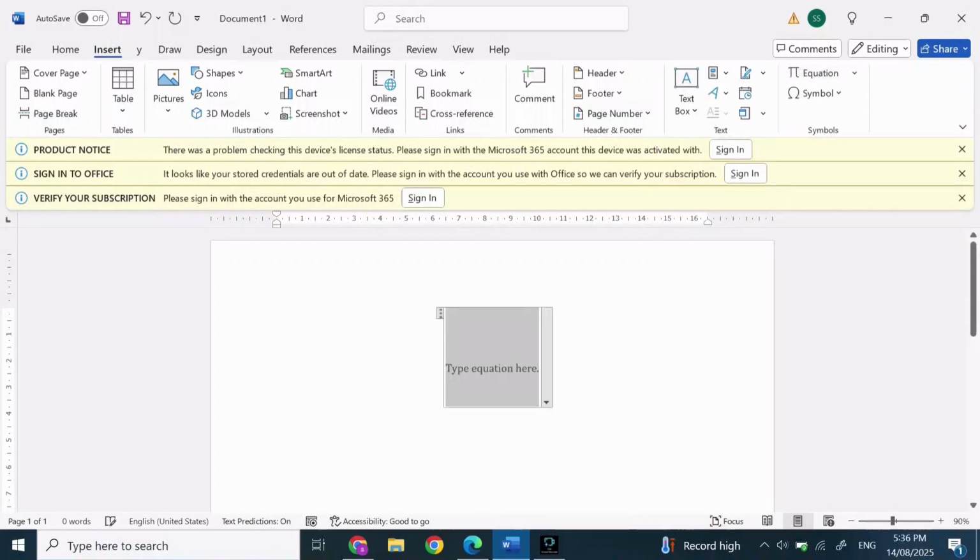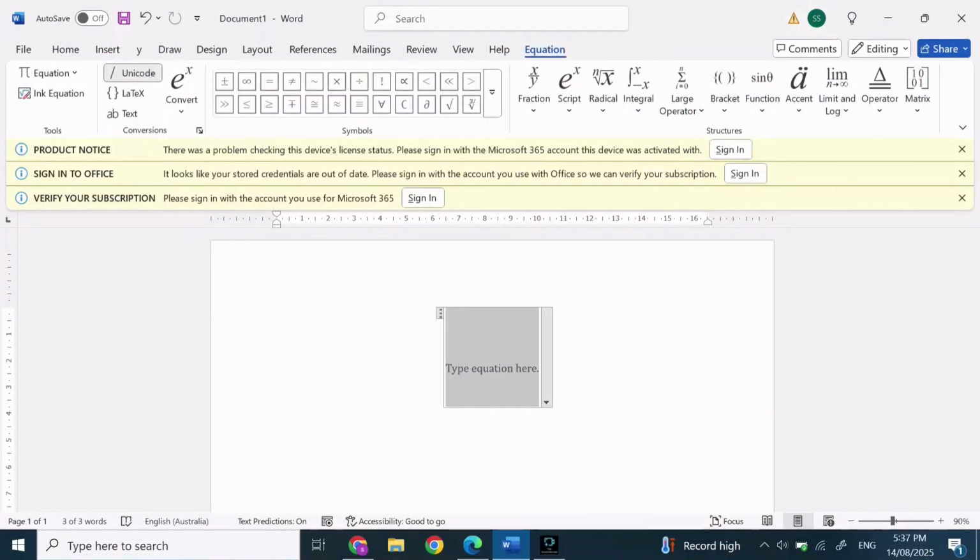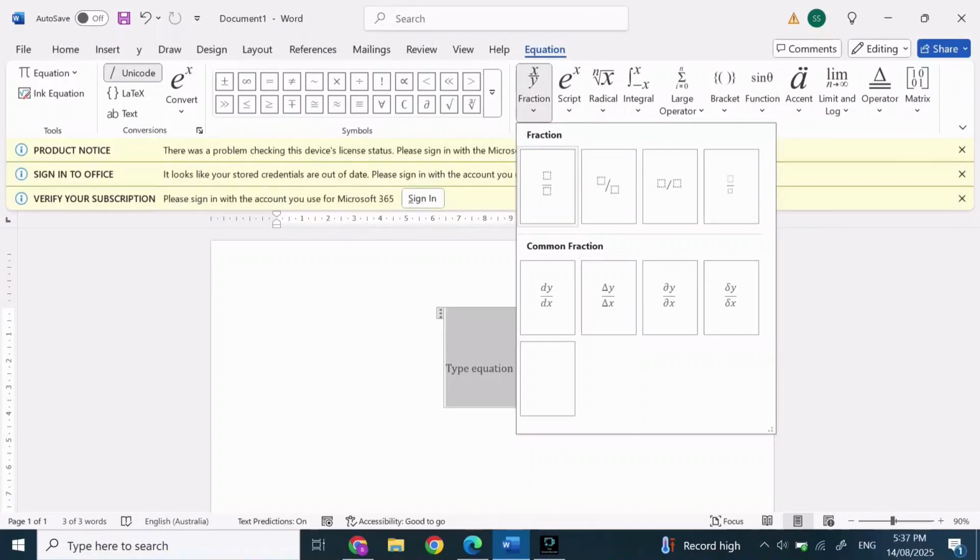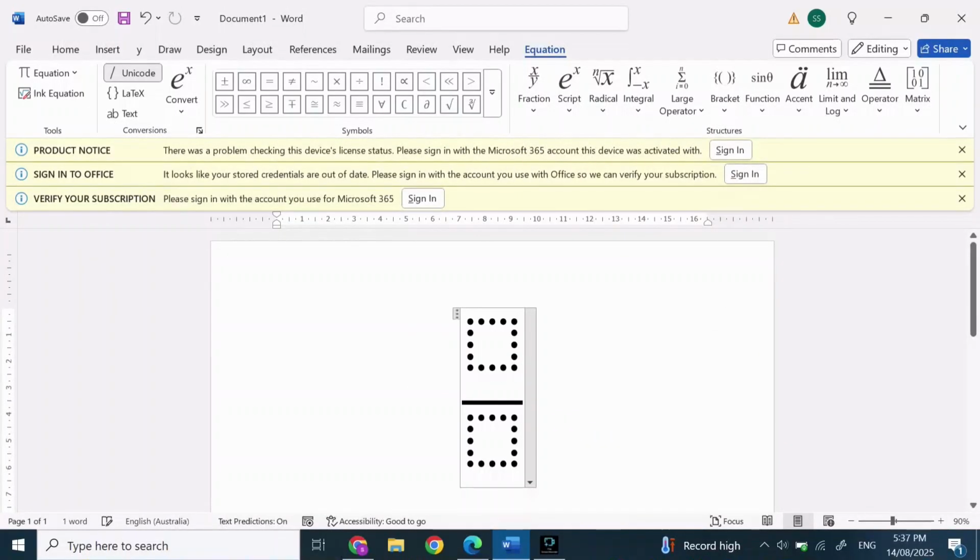Then, at the top, you'll find different options. Click on Fraction at the top. You'll find different options of fraction as well. Select the one you prefer.